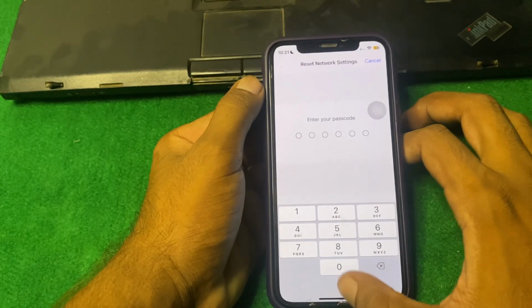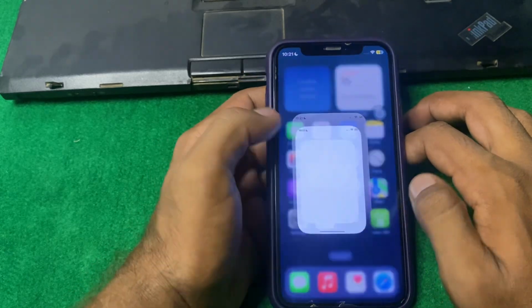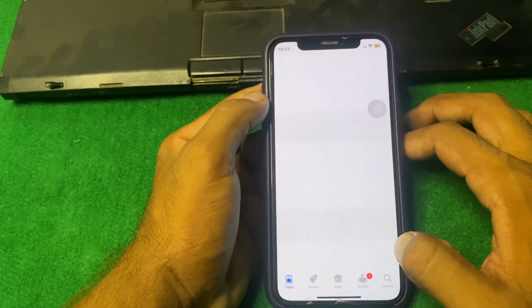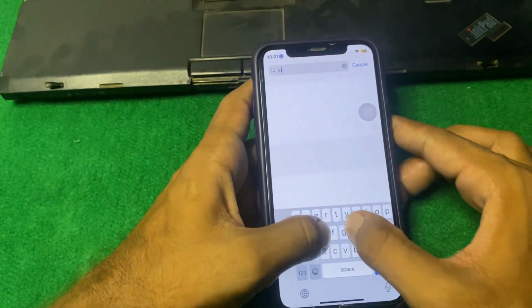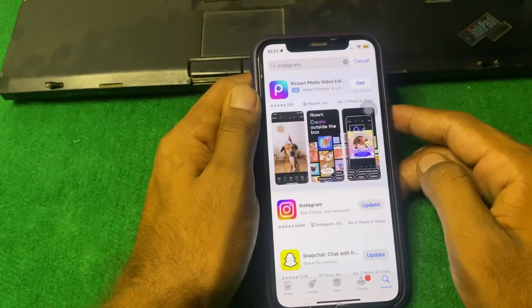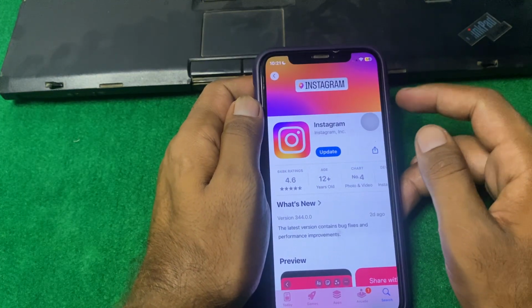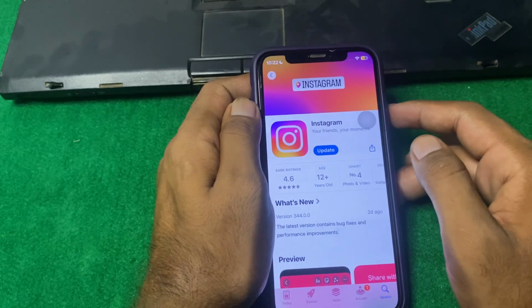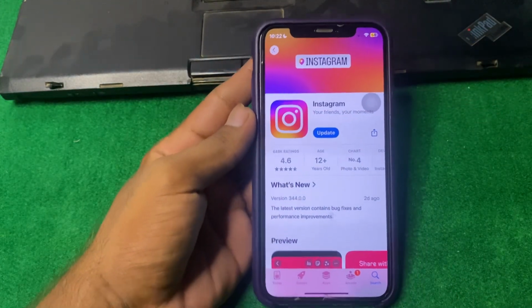So guys, after resetting your network settings, close that page and open up the App Store and wait some seconds and tap on Search and search for Instagram. So here it is, so simply tap on it, and make sure that there is no update. If there is any update, then you have to simply update the app, and after updating the app, hopefully your problem will be fixed.